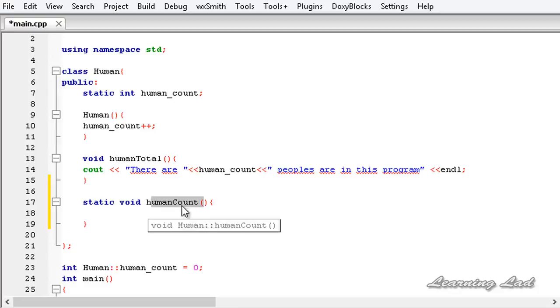The first thing is that when we create a static method, that method is going to have class scope. In other words, this method will be shared by all the objects. No matter how many objects we create of this class Human, there will be only one humanCount static method.